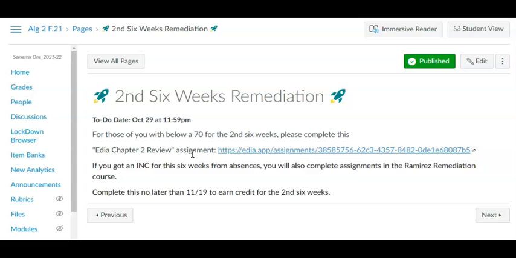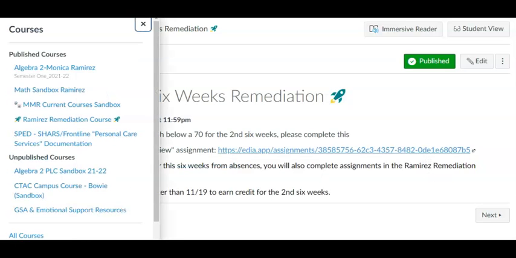For those that got incomplete for one of those 6 weeks, you'll also need to go to the remediation course. If you look at courses, it has this, and you complete the assignments that are in the module that you need, either first 6 weeks or second 6 weeks. Here's what it would look like.